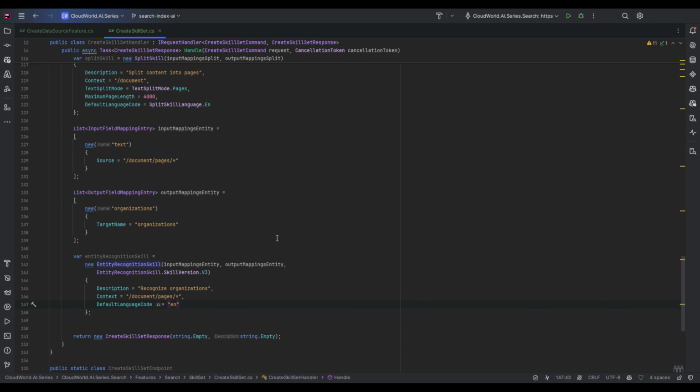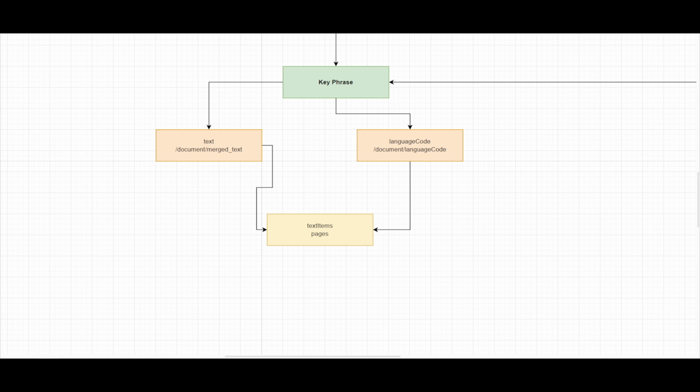So now with the entity recognition at hand, let's move into the next step, which is going to be the key phrase skill. For the key phrase extraction, we will be taking the text from the document's merged content, and we are going to be taking also the language code, and we are going to be saving the output of that code into the pages folder. So let's take a look into the implementation for the code.